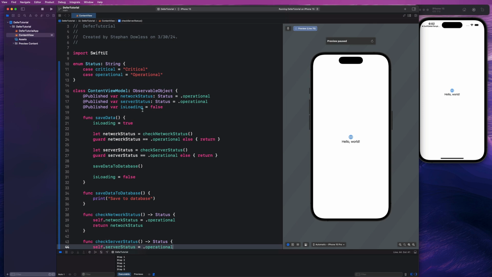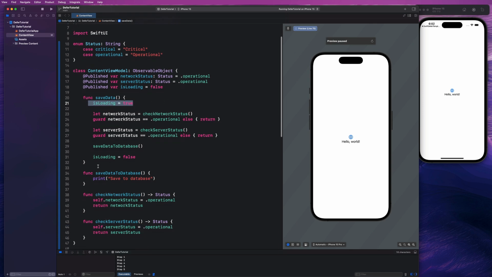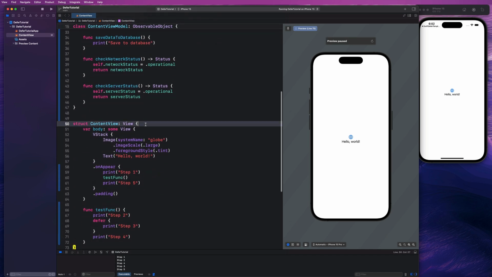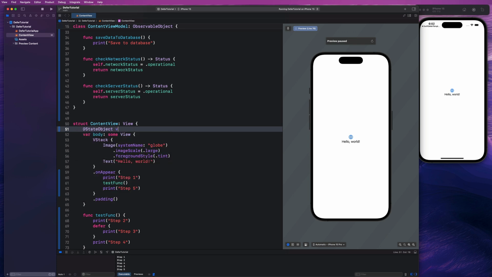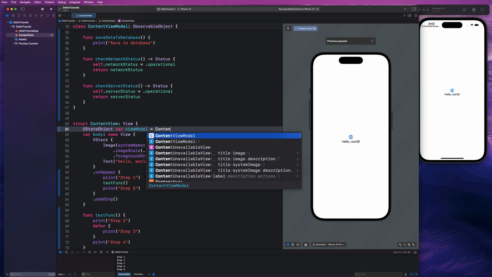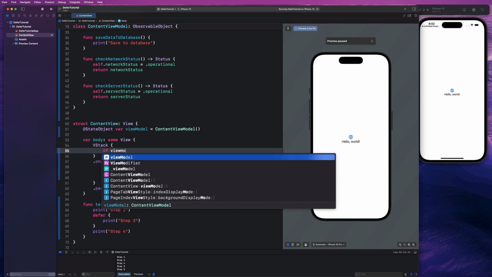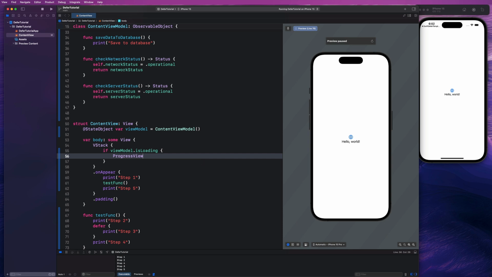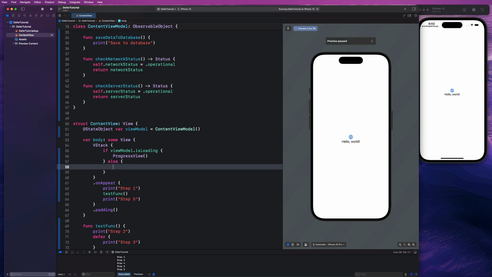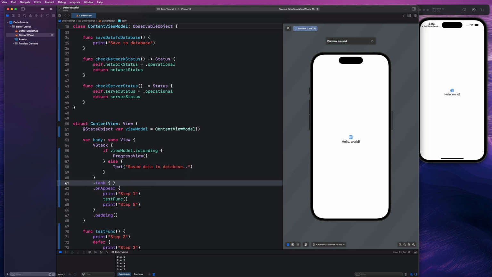So basically, we're going to show a progress indicator when is loading is true, and we're going to show some sort of success message when is loading is false. So let's go down to our content view, and we're going to create a state object for our view model here. Content view model. And I'm going to delete this code in the VStack, and I'm going to say if viewModel.isLoading, I want to show a progress view, and else, I want to show a text that says saved data to database, right? And then we're going to add a task here, and we're going to say viewModel.saveData. It's not asynchronous or anything just yet, but we will do that in a little bit.